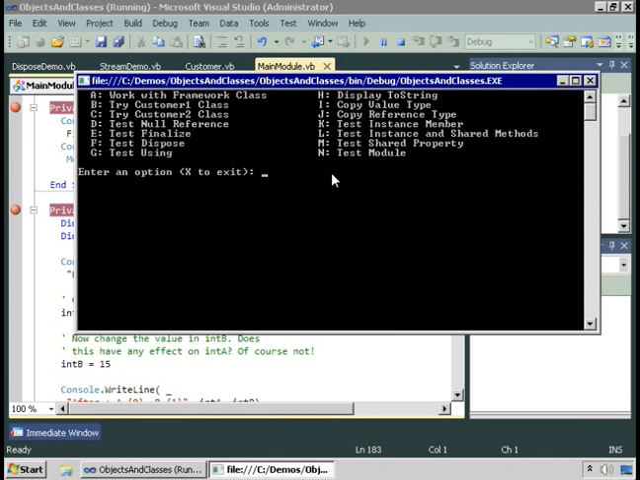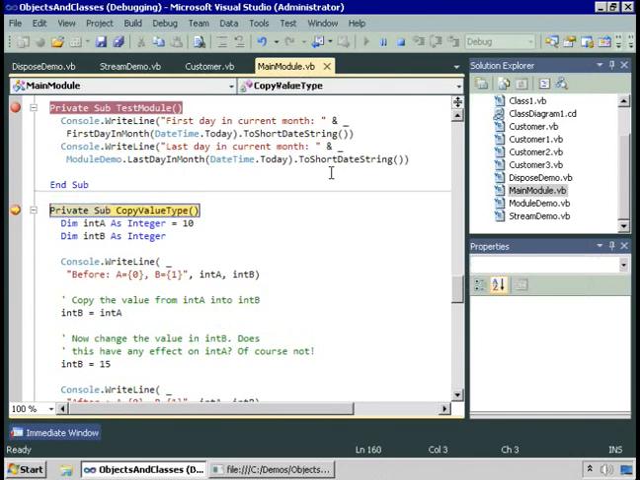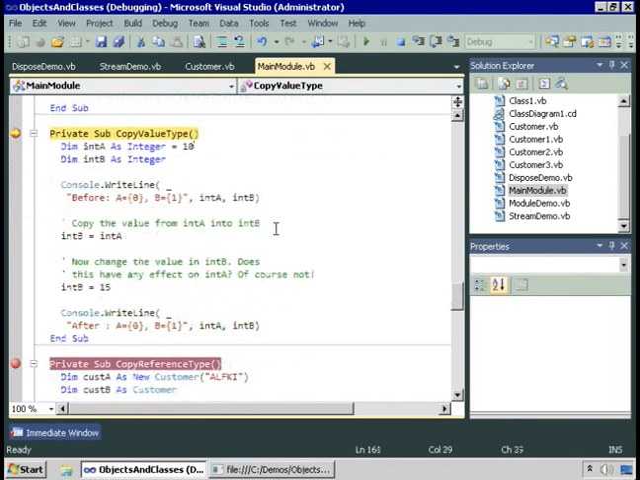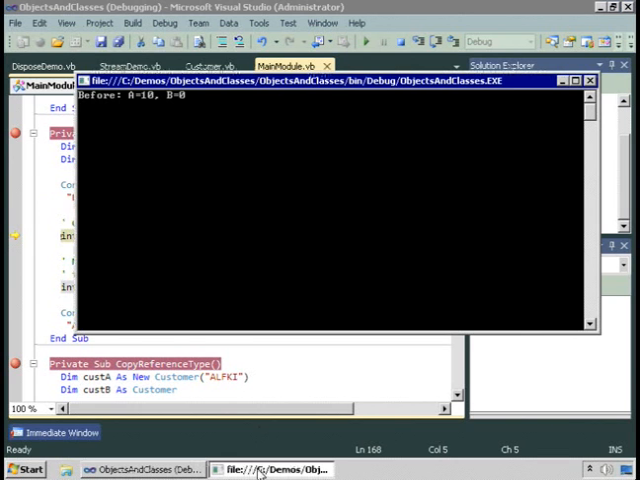To demonstrate this, I'll try a procedure which demonstrates both copying value types and copying reference types. Let's try option I first, copy a value type. Here we go. I have two variables, int a and int b. Int a contains the value 10, int b, well, it doesn't have any value assigned to it. Of course, it has the value 0 in it if we look. And I'll display the current values for int a and int b, and you'll see over here that a is 10, b is 0. Okay.